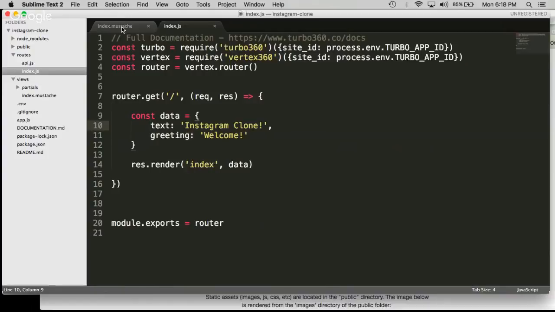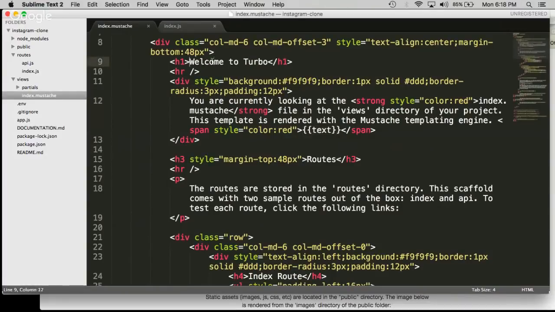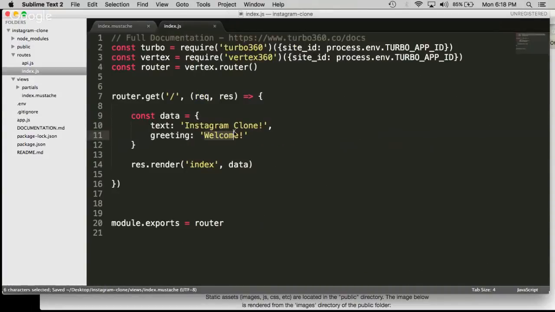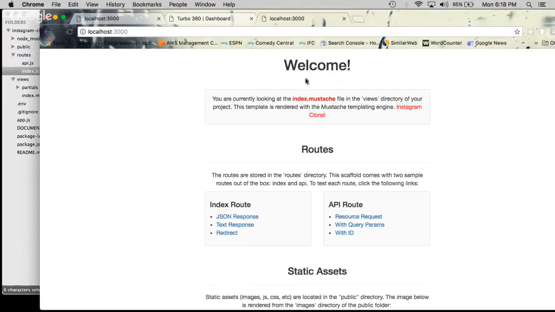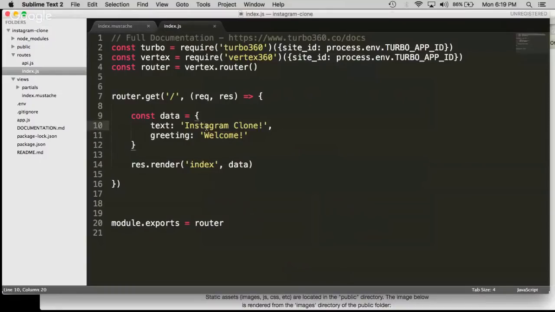So if I go back to the template, instead of welcome to Turbo, I can do a greeting inside the double braces. And that way, whatever I type in here is what will show up inside here, creating a dynamic rendering capability inside your templates, which makes it very, very convenient to show dynamic data. And that's how we do this in Node Express with the Mustache templating engine.